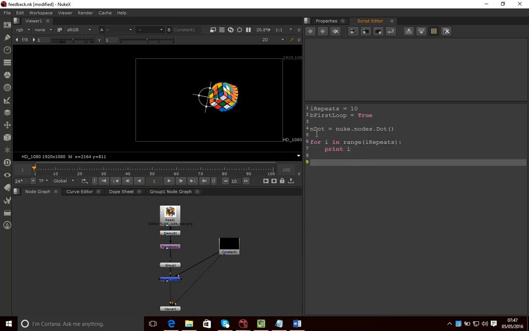So in order to run this for loop, I don't want to create a dot this time. So what I'm going to do is put a hash there. And what this hash does is it comments things out, okay? And actually putting comments in your code is a really useful thing to do. So for example, I could put a comment in here, hash loops to create each copy, something like that.